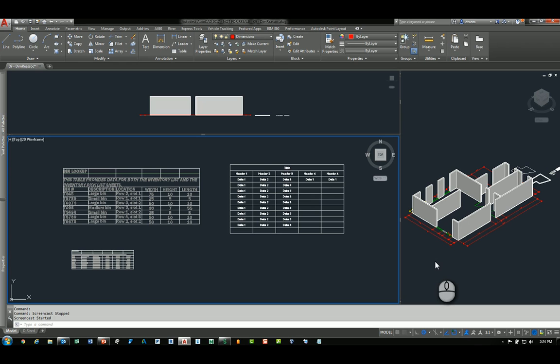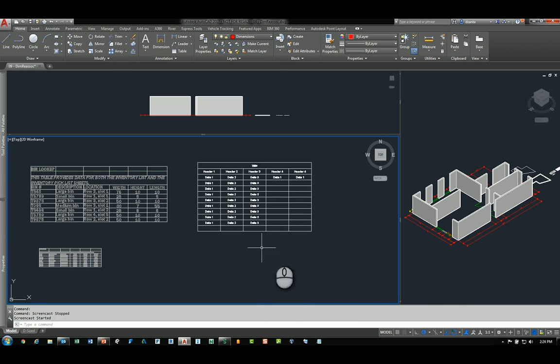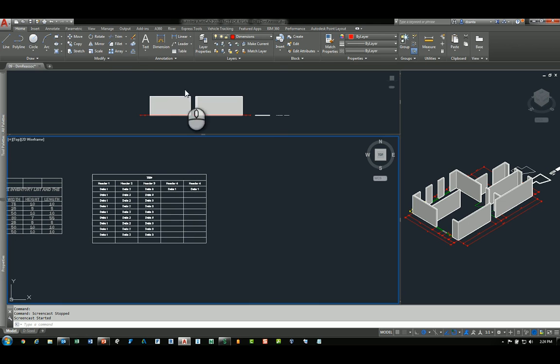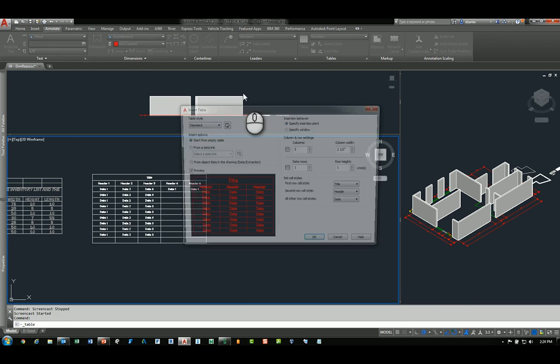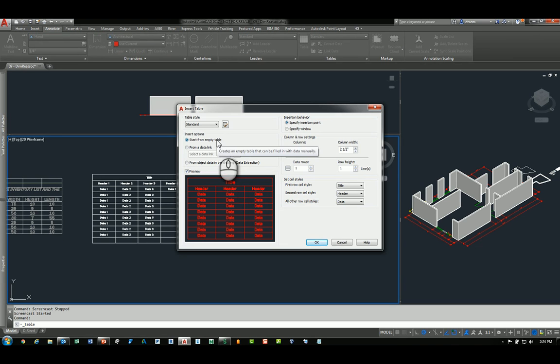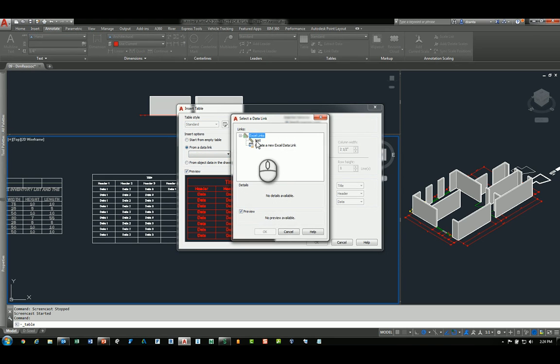Tip 13 is how to take an Excel file and bring it into AutoCAD as an AutoCAD table. To do this, you can go ahead and start the table command, which is in the Annotate tab of the ribbon, Table Command. It will ask you to either start from a table style and the insertion option. Here we want to actually specify from a data link, and you can either select one that you've already created or you can click the icon to make one.